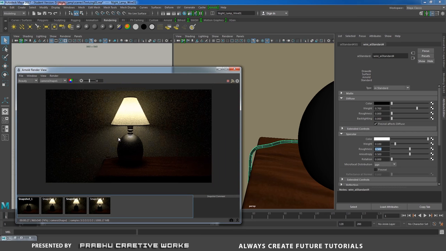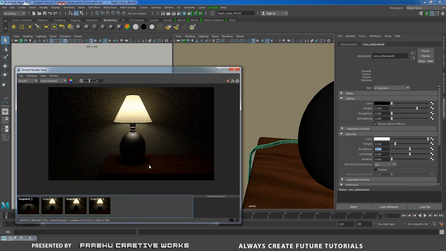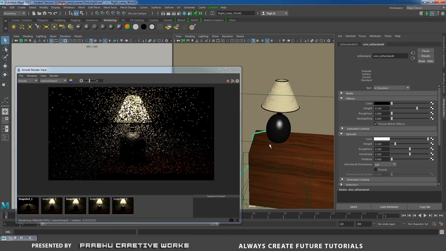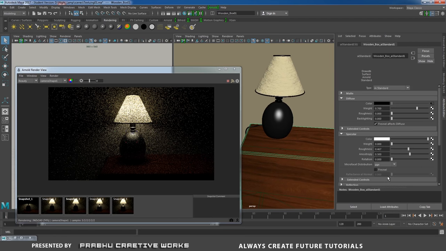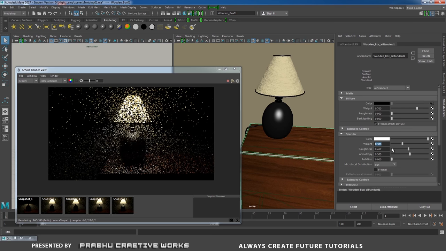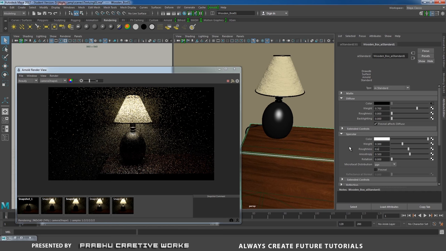I will also add a little bit of reflection for our wood texture. I will store this image for comparison, so I will click on this one. That means it will be stored. Now I select my wooden object, right click and choose material attributes. I give reflection weight 0.3 and roughness a bit higher, 0.6.